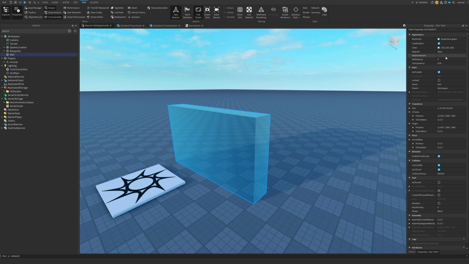Reflectance is how reflective it is. Transparency is obviously how transparent it is. 1 is the highest, 0 is the lowest, so like opaque. Middle ground is normally where you want to go, but usually you put it to the extreme ends, not 1 but like 0.9, and you could put 0 for that end. Very cool. Okay, that's the normal appearance one.